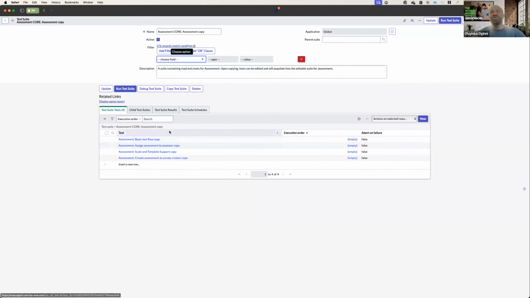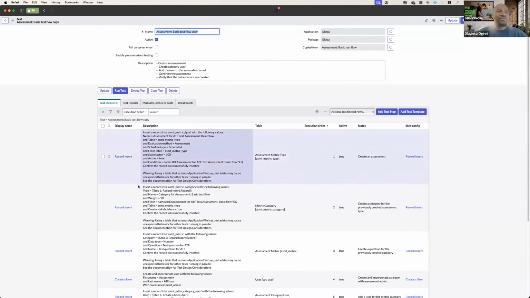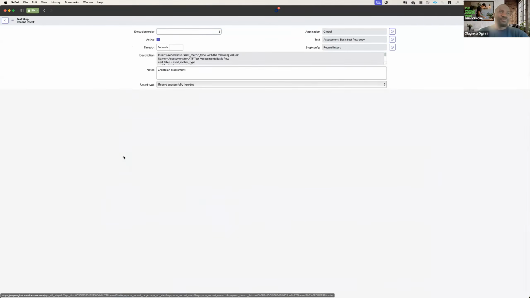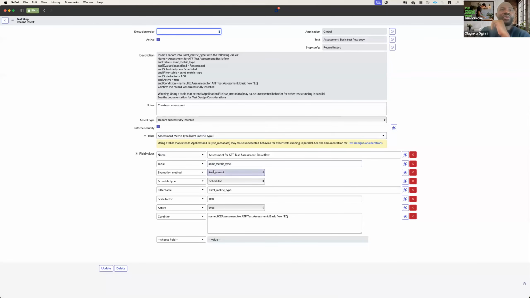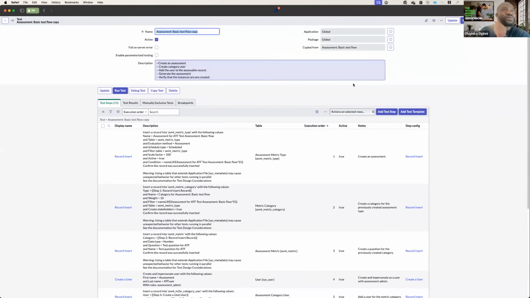So once you're done copying, you can come to the test and modify them the way you want. Like Amanda said, the data you have in the test sheets are usually demo data. So we expect that you modify them to your own data, the data you want, of your own choice, the way you want it. So once you're done modifying, you can always update, so you ensure that your changes are saved. Then you can run them when you want to.